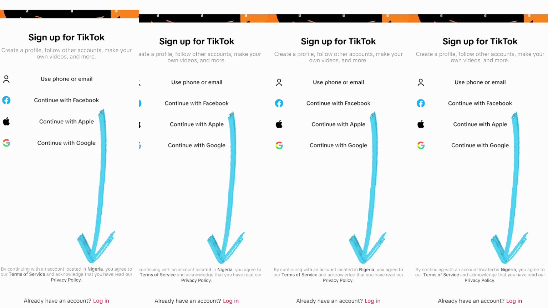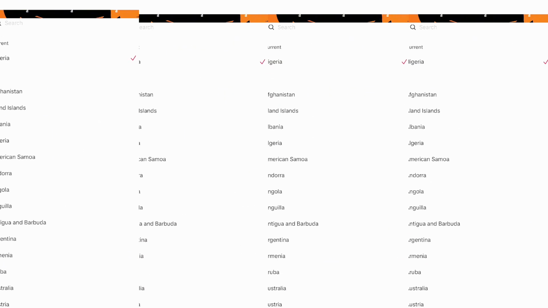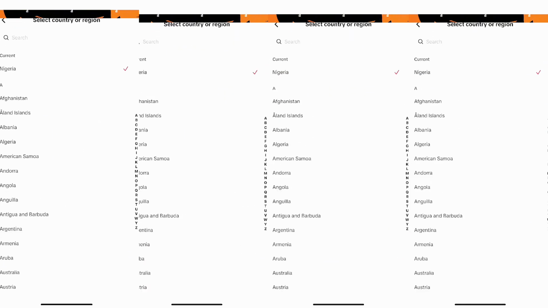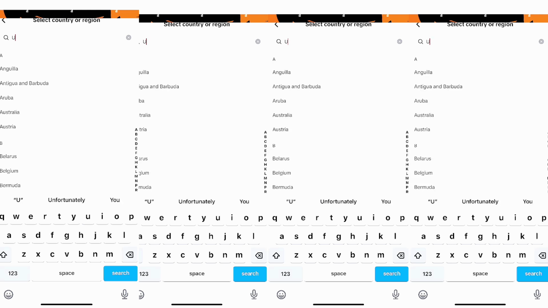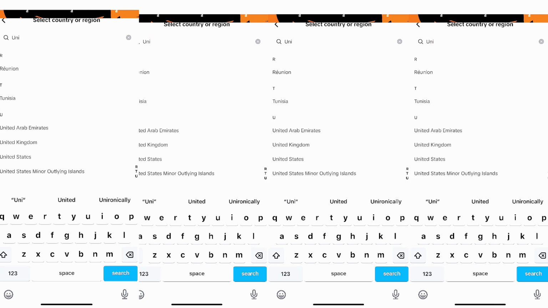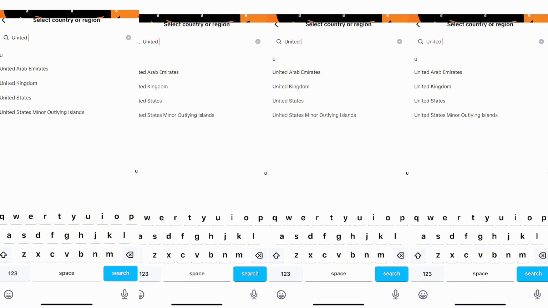I want you to click on Nigeria. Then you are going to select any country you want. You'll be able to select any country you want your TikTok account to be located in. So now I'm going to search for UK. I think it's United Kingdom, so I'm going to go with United Kingdom.